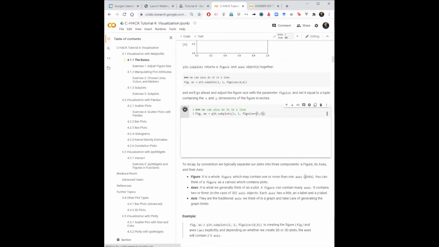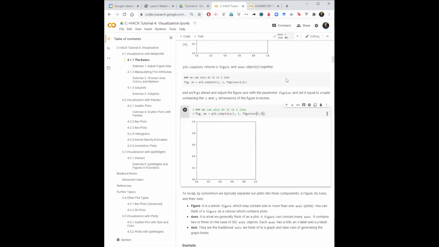Might be figure size, not fig size. Okay, no, it's fig size. So fig size equals open parentheses 5 comma 5 close parentheses.